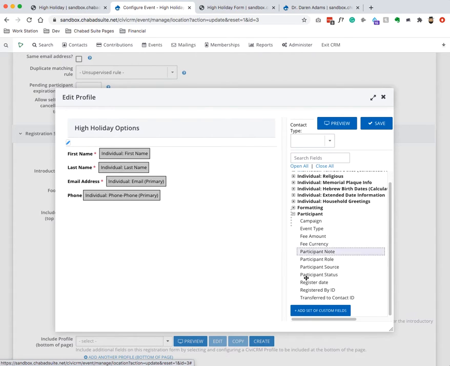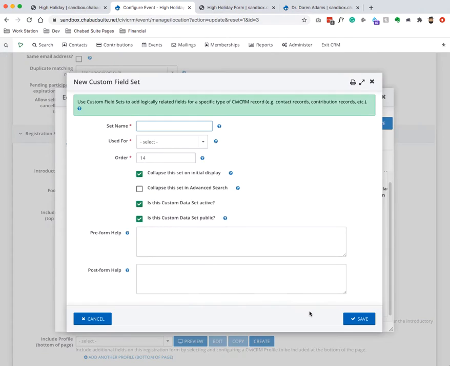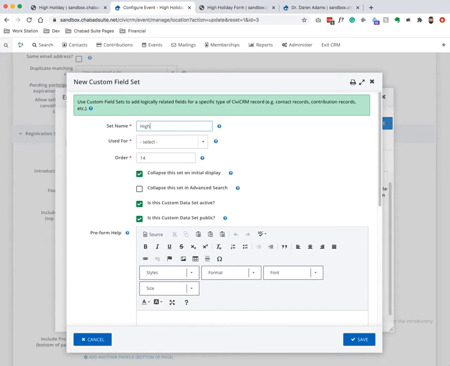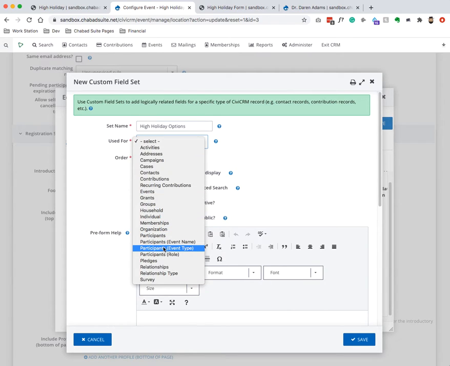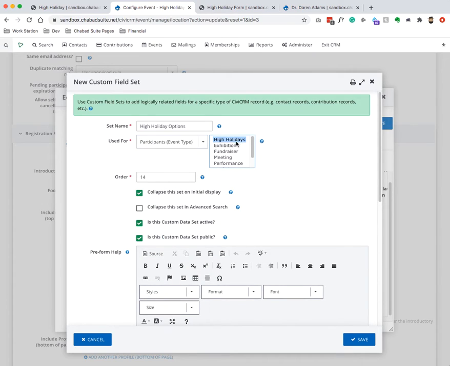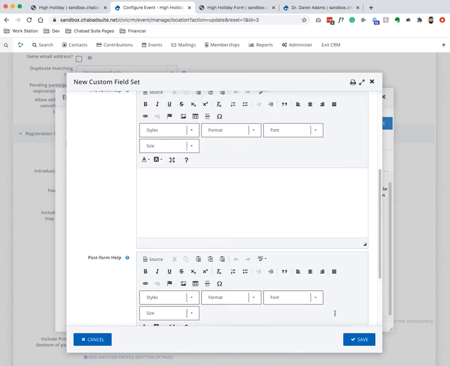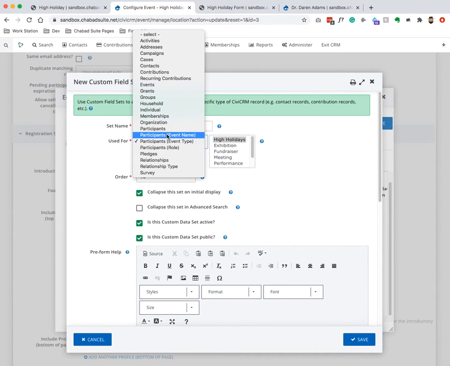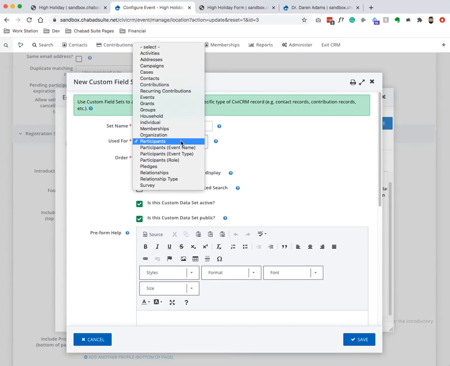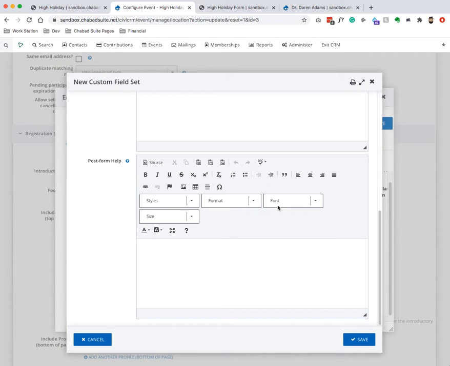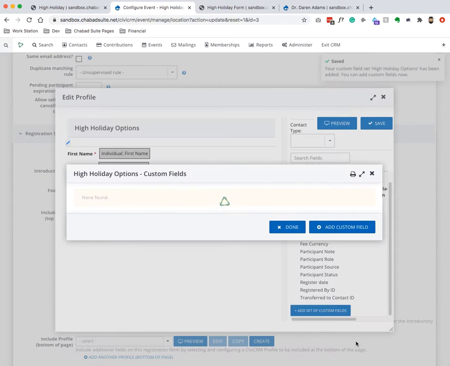So I'm going to go down. I'm going to hit Add Set of Custom Fields. I'm going to call this, again, High Holiday Options, and under Use For, this time I'm going to select participants, and I'm going to limit it to this event type, because I'm going to want to reuse these fields next year for High Holiday. So it's only going to show up when I make an event of this type. But if you're confused about this and you just don't want to limit anything, just click participants. This is the safest bet. Maybe this is what I'll do for now. Participants, and I'm going to click save.